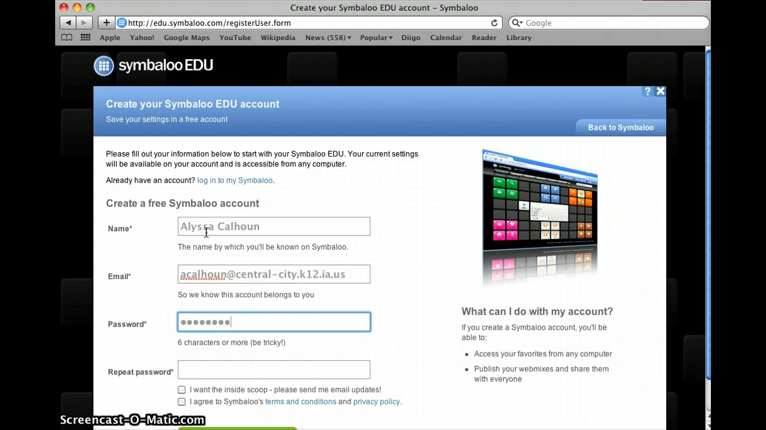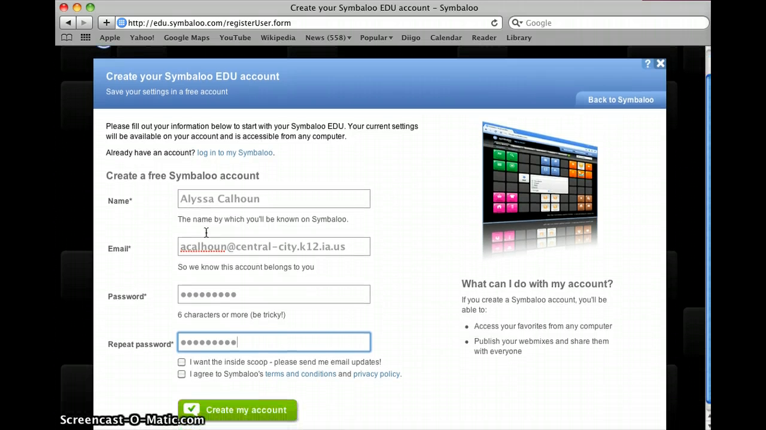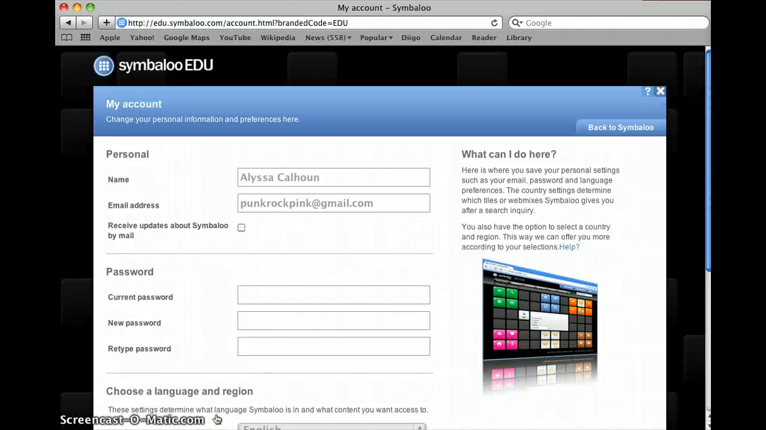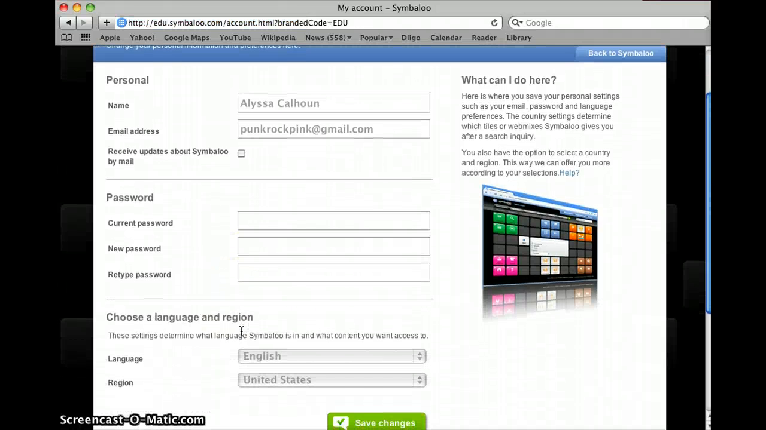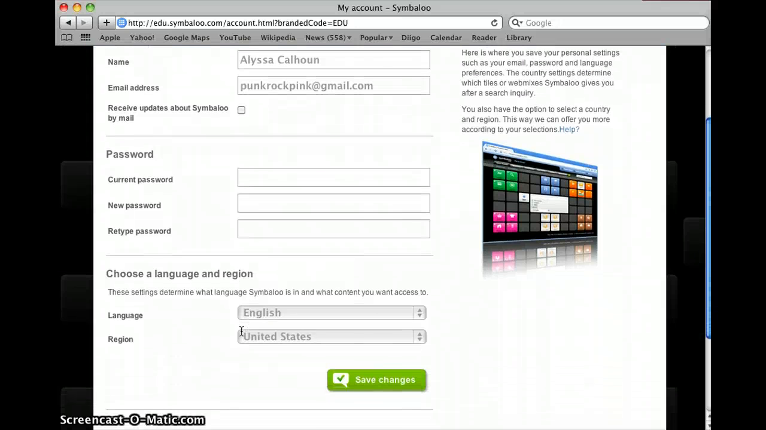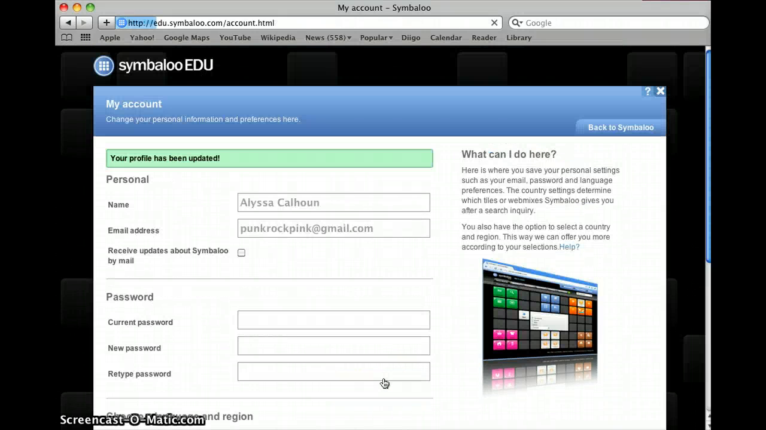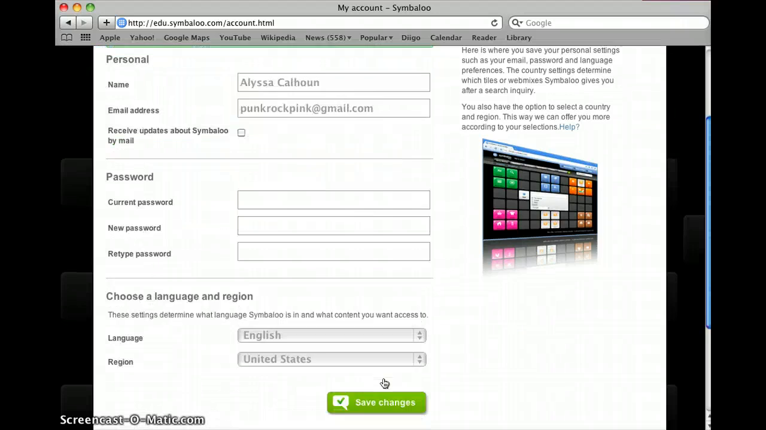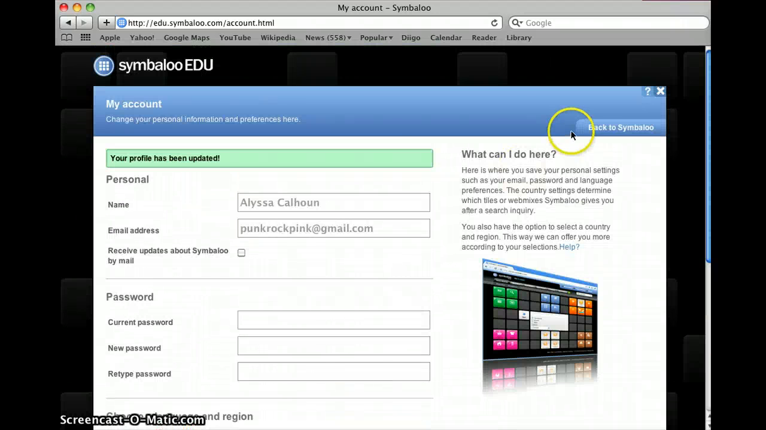Give yourself a password. You can select if you want to get their emails here, and then you need to click that you agree to their terms of service, create your account. You can change all these things, and now you are ready to go.